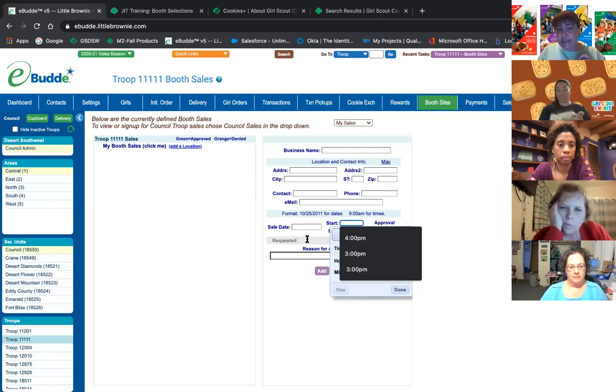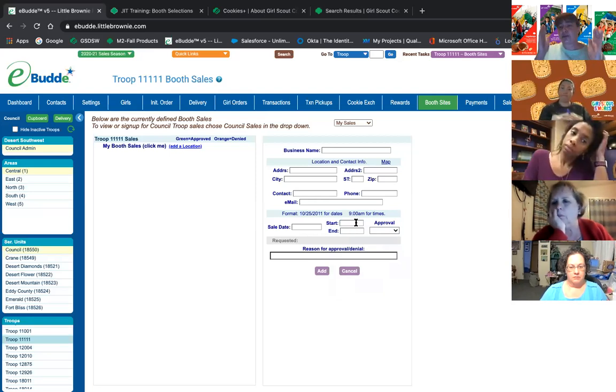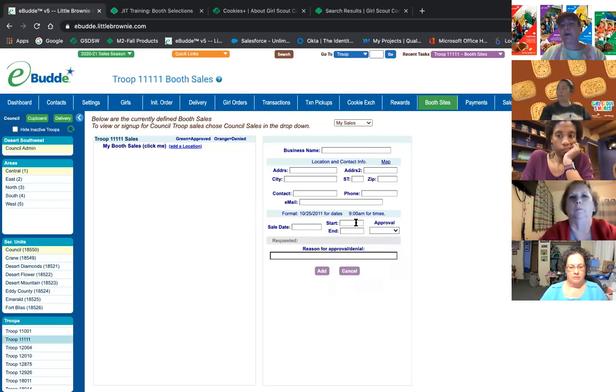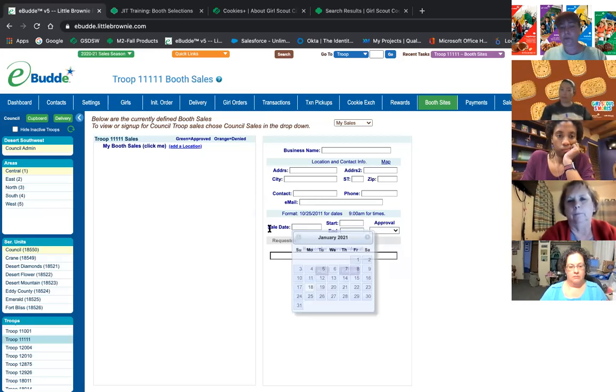So each date will need to be entered in. If you're going to break the time slots up at your troop level, you can just put in the entire block. You don't need to put in each time slot, but each date does need to be entered in. Okay, and this is the date here. Okay.